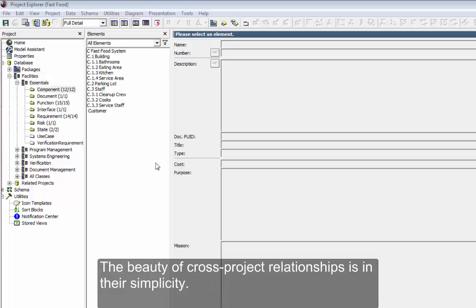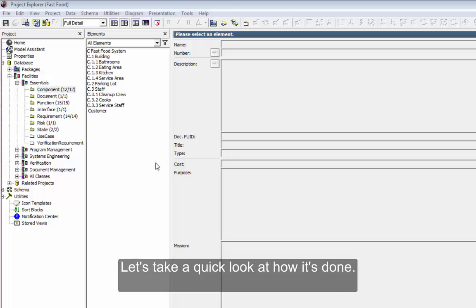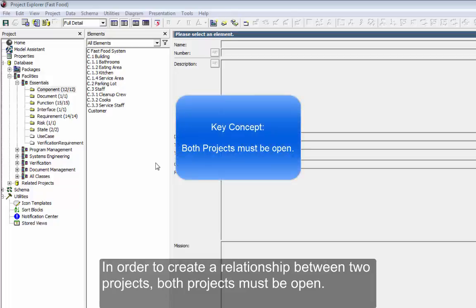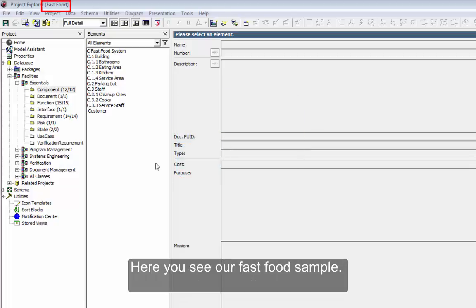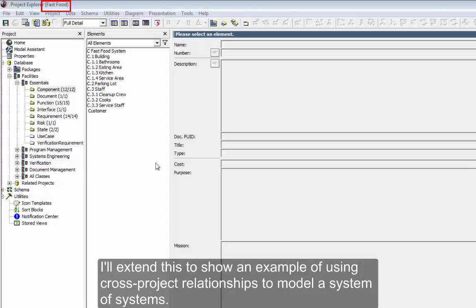The beauty of cross-project relationships is in their simplicity. Let's take a quick look at how it's done. In order to create a relationship between two projects, both projects must be open. Here you see our fast food sample. I'll extend this to show an example of using cross-project relationships to model a system of systems.